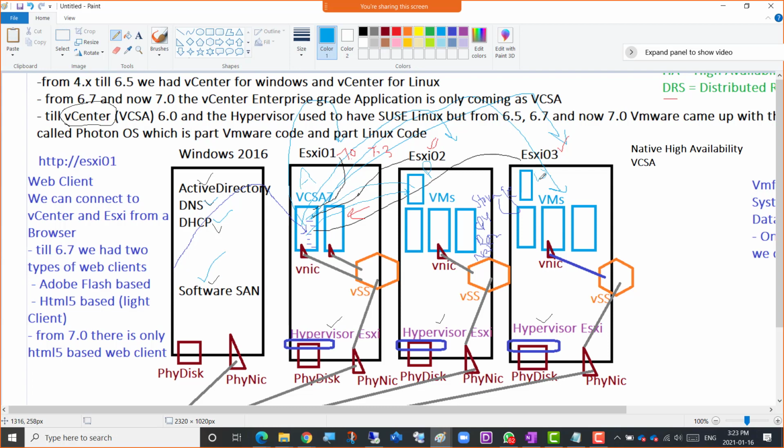What is the purpose of the witness machine? I'm going to explain that in detail later, but right now just briefly. The witness machine's only responsibility is to make sure that the standby or passive machine is up and running, and that the active machine, which is doing everything right now, is up and running.